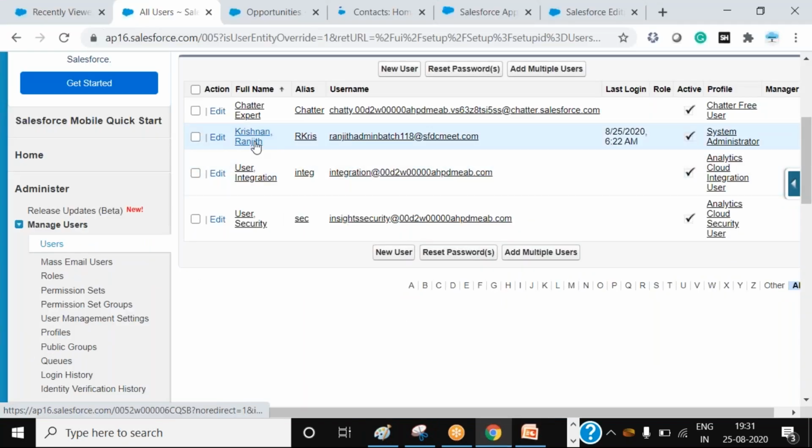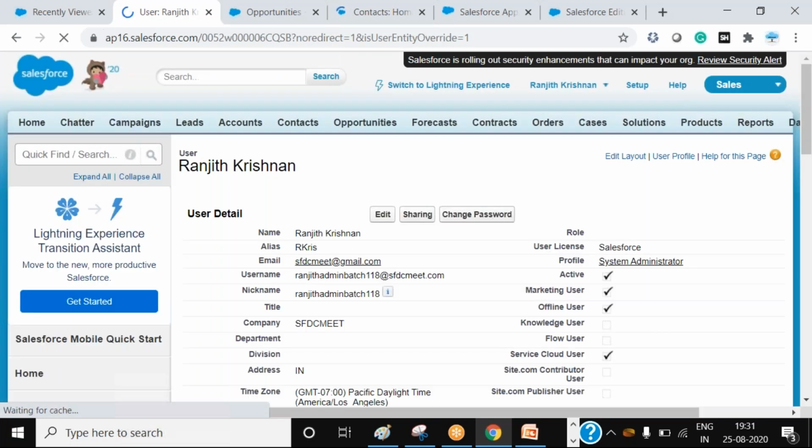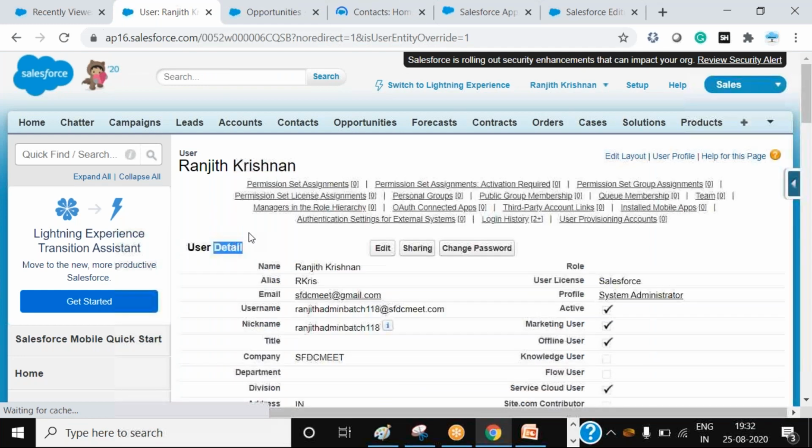Okay, wherever you see the hand symbol, you can perform some activity, isn't it? So I can click on here. I click. It will take you to the detail page. Got me? It will take you to the detail page.